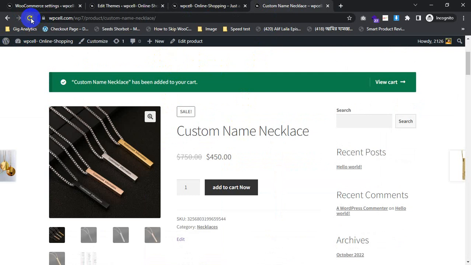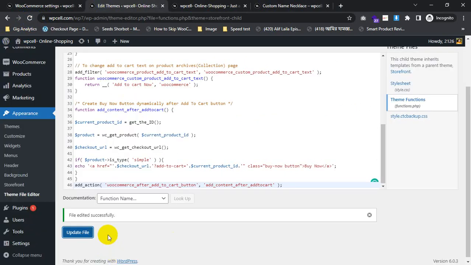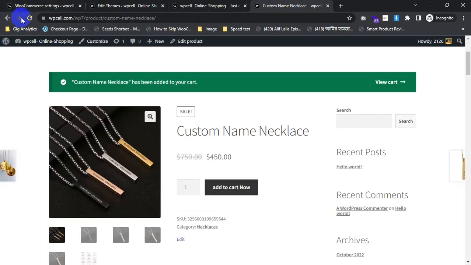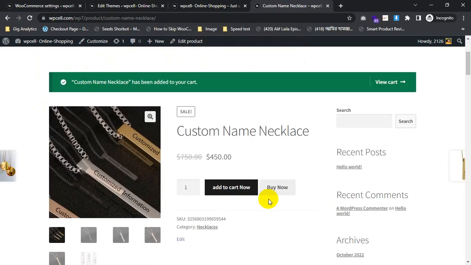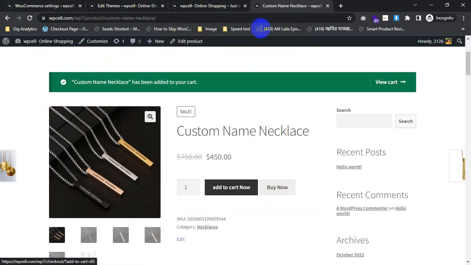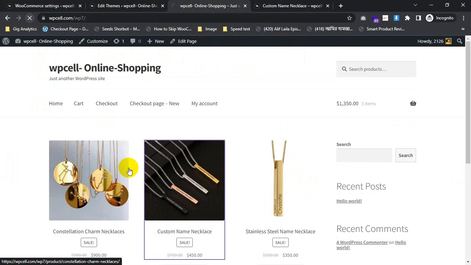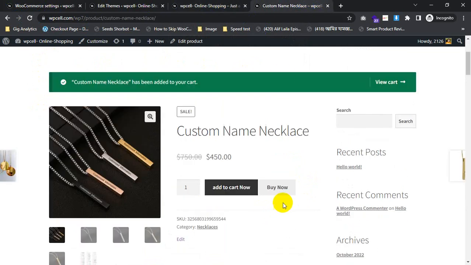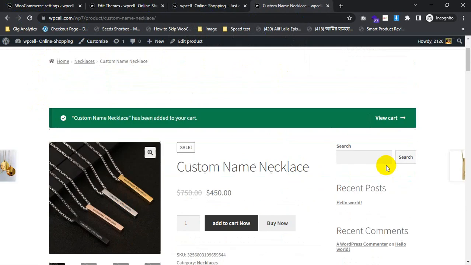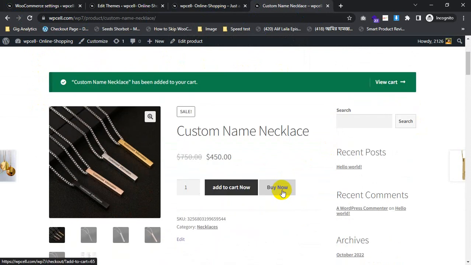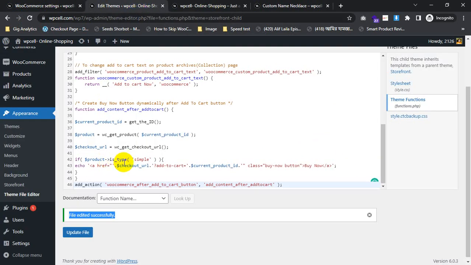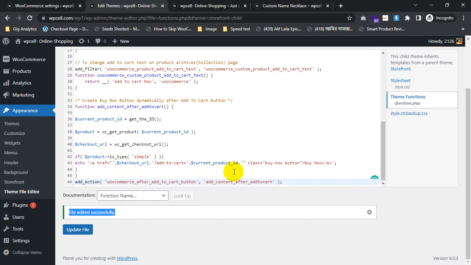Need to reload this one to check, right? It's a successful update. I'll reload this one. Yeah, it's working nicely. Need to reload. Yes. If someone clicks add to cart, then those products will go to the basket. And if someone clicks buy now or quick buy, it's the buy now.